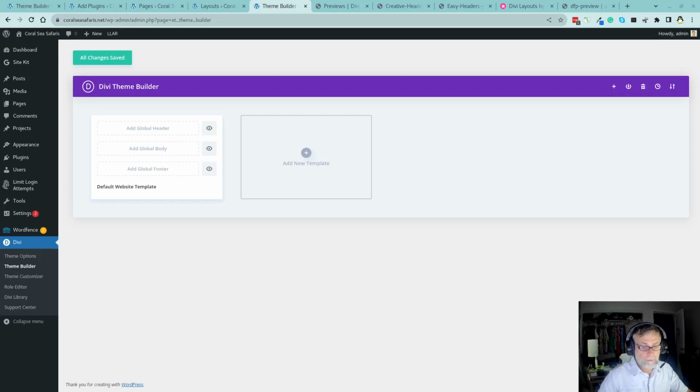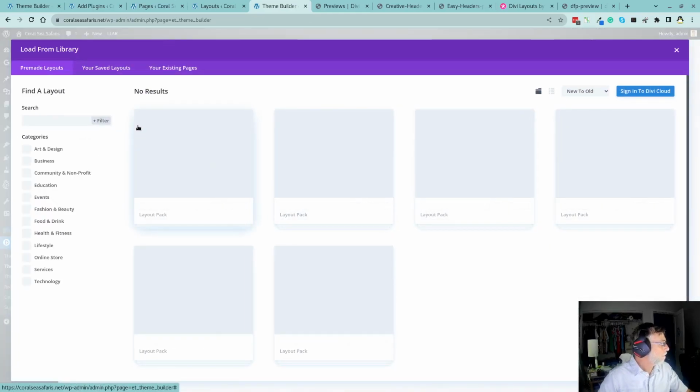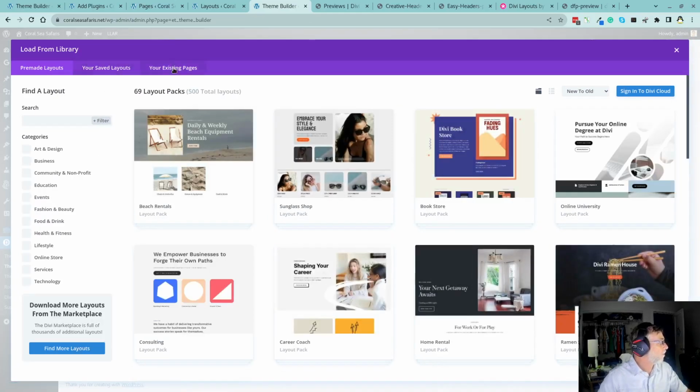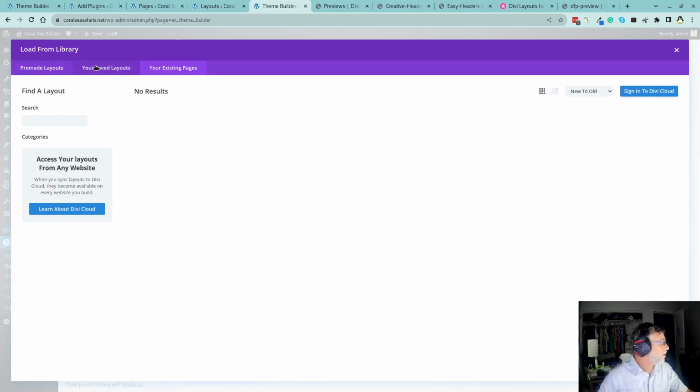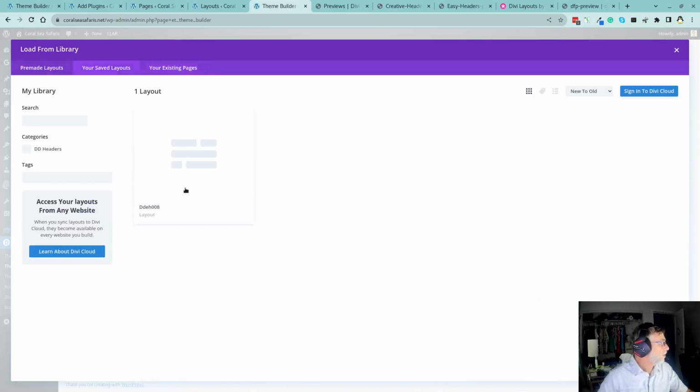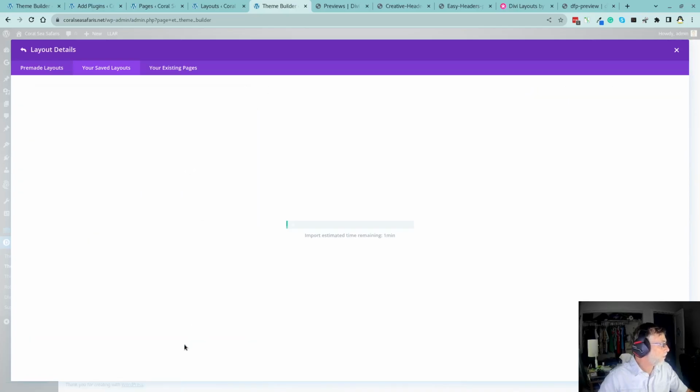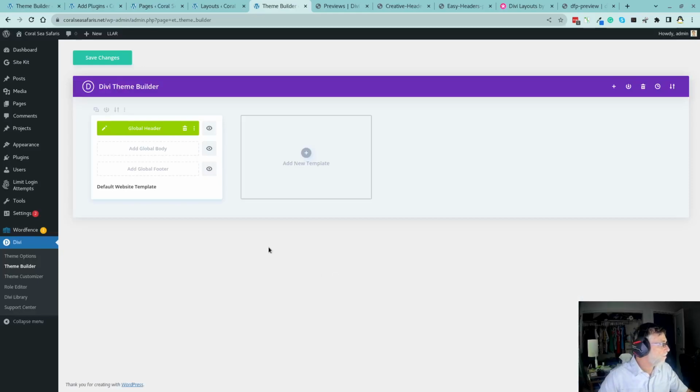So I have the design ready. I can click on add global header, build global header. Now I want to add from library, and I want to add from existing pages. There it is, your saved layouts. We want to grab that one. We'll use this layout. It now gets imported into the system, and we're done.